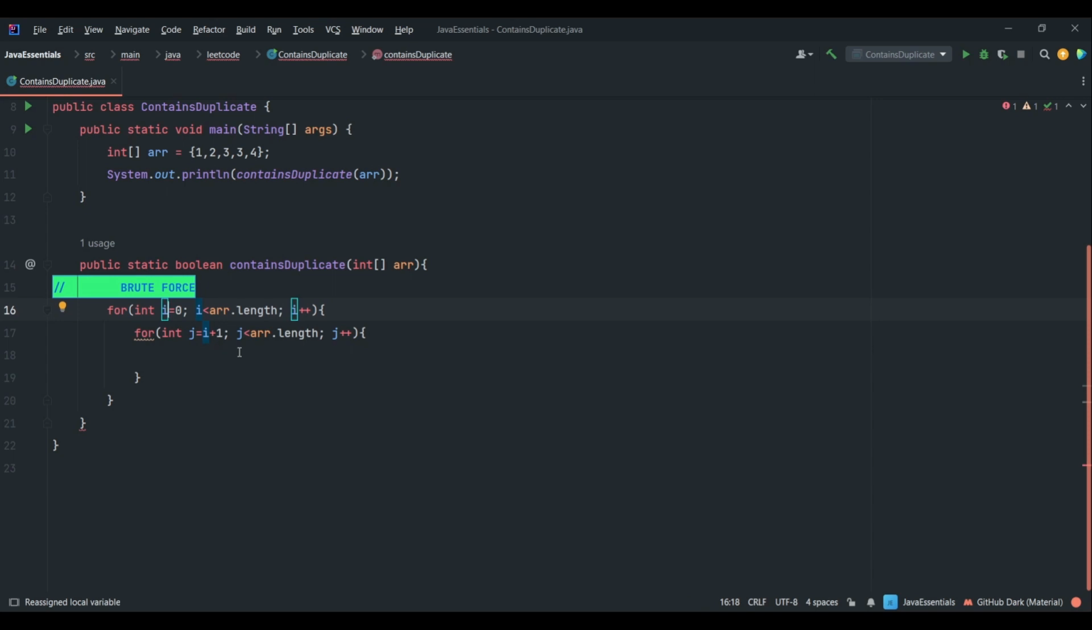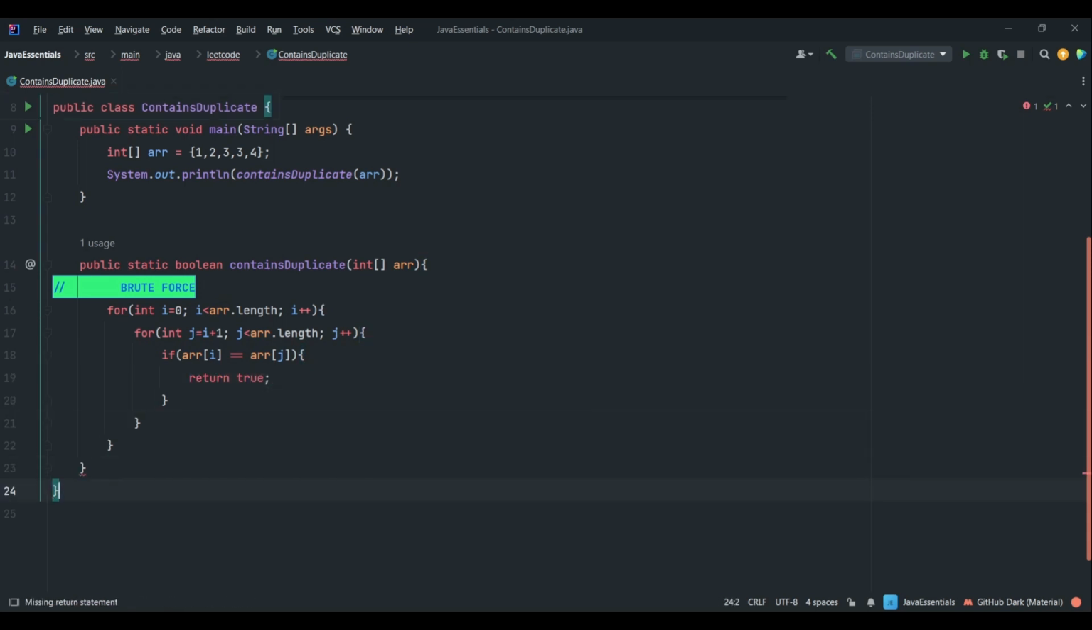Thus we have declared the inner loop to start from i plus 1 index. Now we check if the elements at index i and index j are the same. If true, we return true, meaning that duplicate values are found, and thus terminate the loop implicitly. We are done with the implementation. Finally, we return false if we didn't encounter any duplicates.